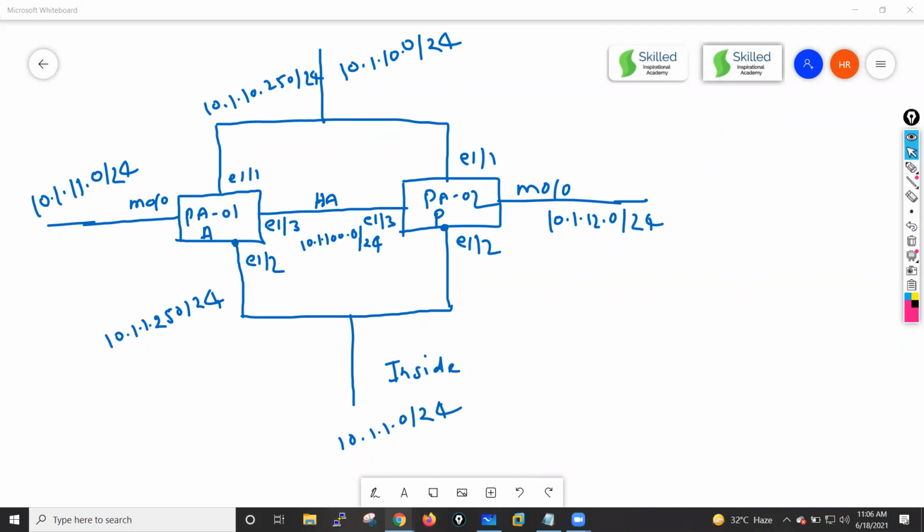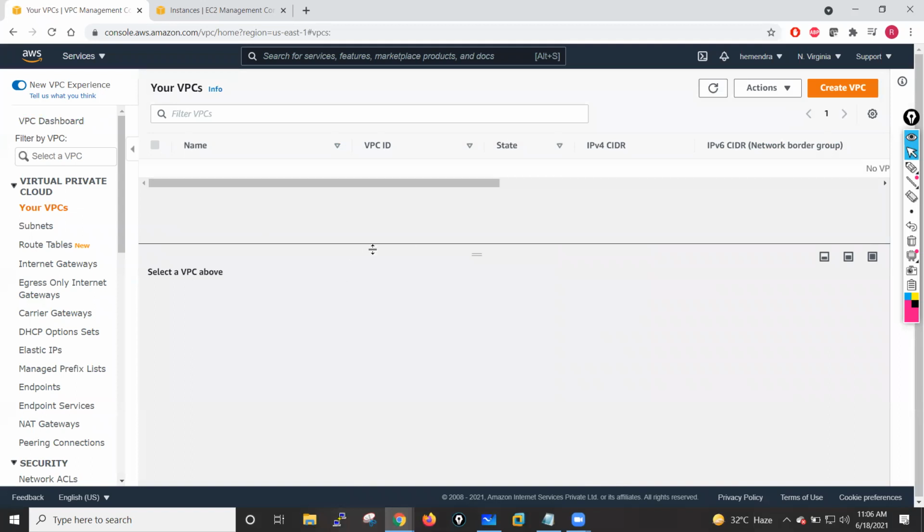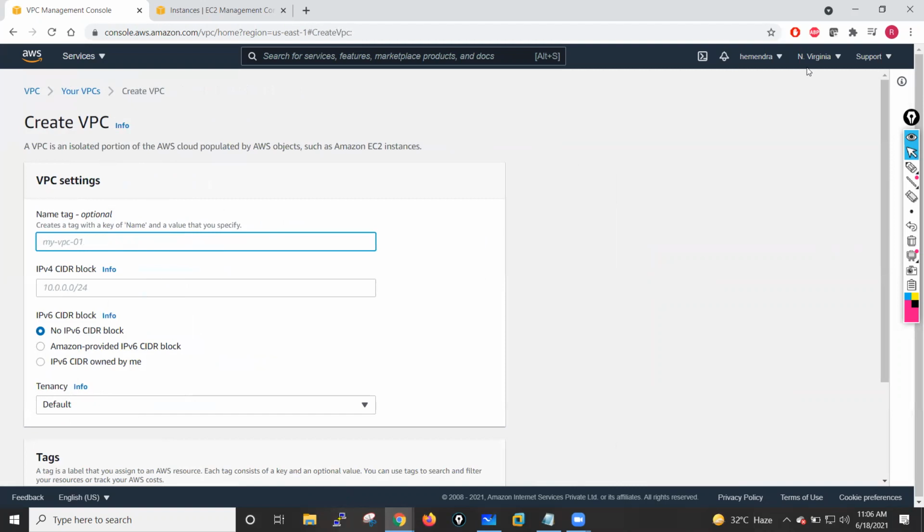So I'll directly jump into my AWS account. So this is my AWS account. Okay, right now I'm in my VPC, and if I go into my VPC, I don't have any VPC. So I will create one VPC. Right now I'm in North Virginia region. So I will give the name to this VPC like Palo Alto Lab. Okay, I will give this particular name to this Palo Alto Lab VPC.